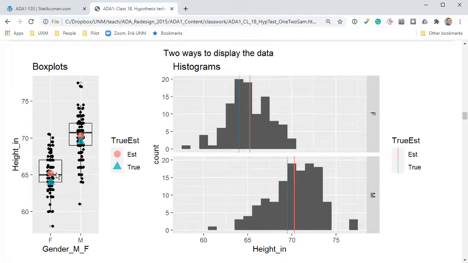So it looks like heights of students in our class, both for females on the left and males on the right, are taller than the U.S. on average.